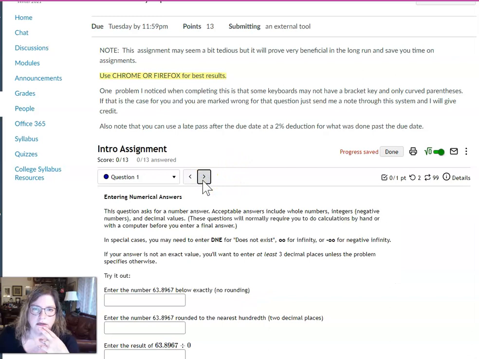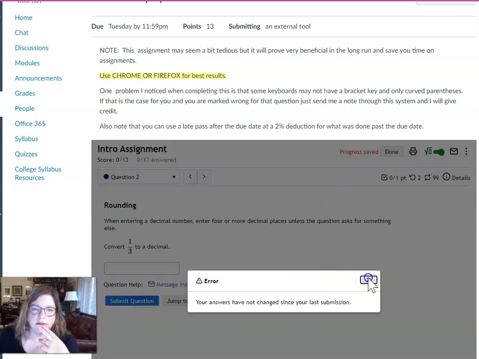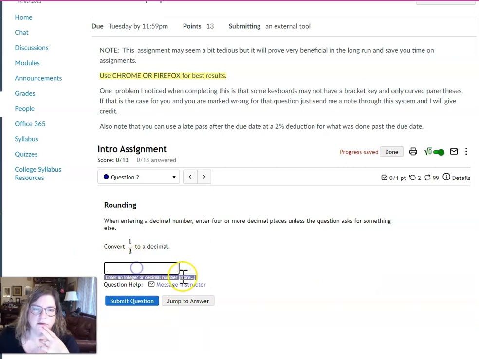And I can just go through and submit. Okay, I haven't changed that. So sometimes, let's just put this in. Sometimes you have to really pay attention to what they're asking. Enter 4 or more decimal places.